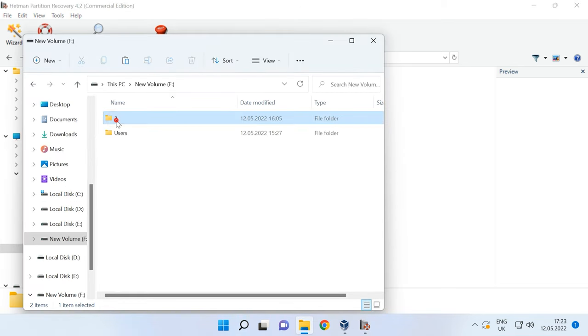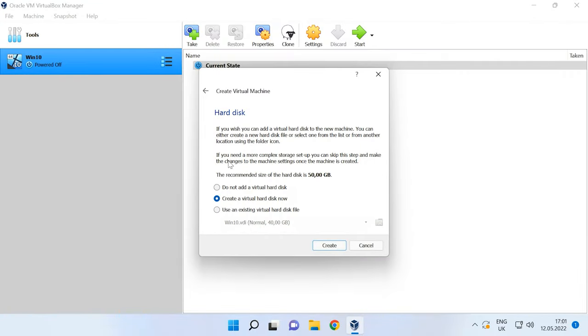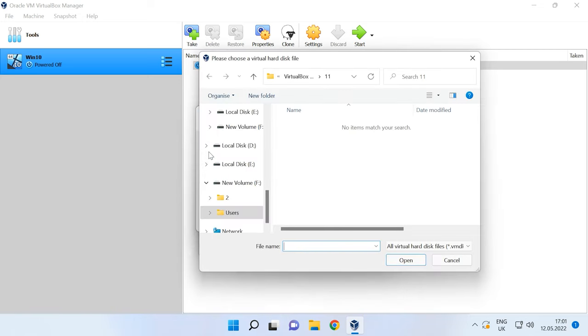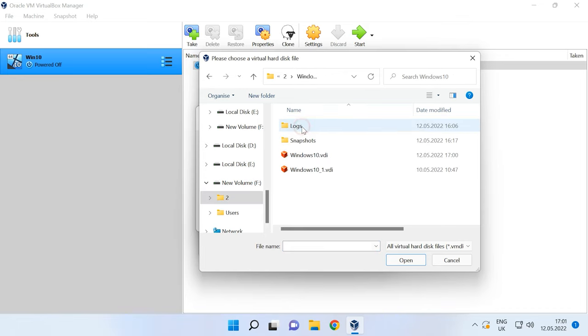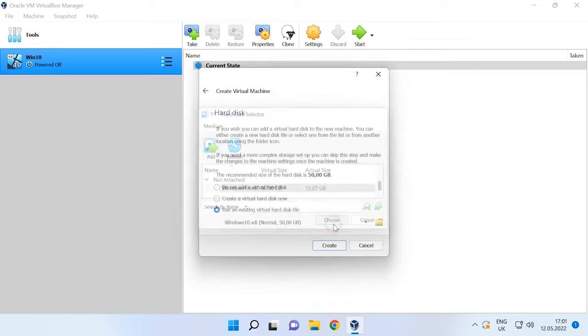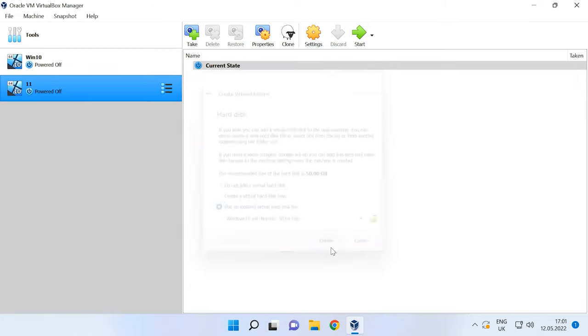Now you should add the disk to the virtual machine, start it, and access the files you were looking for. To add a disk to the virtual machine, choose the option Use an existing virtual hard disk file when creating a machine. Give the path to the file. And click Create. When the machine is ready to use, click on the Start button.